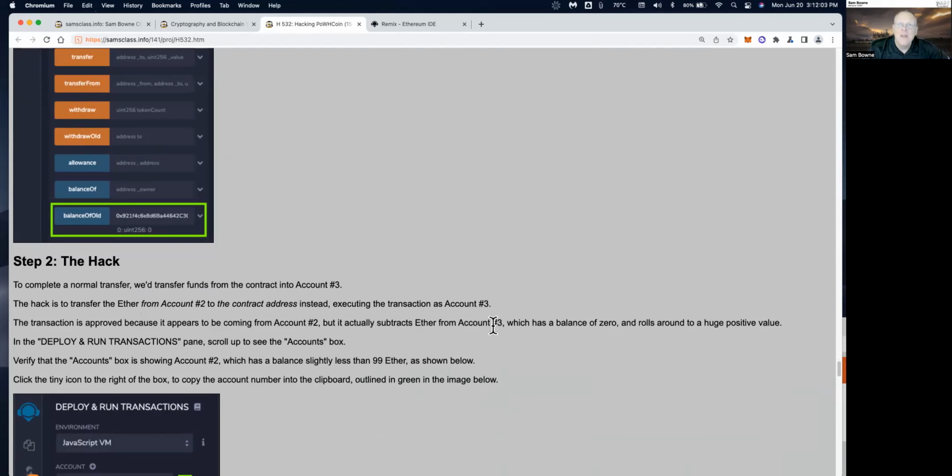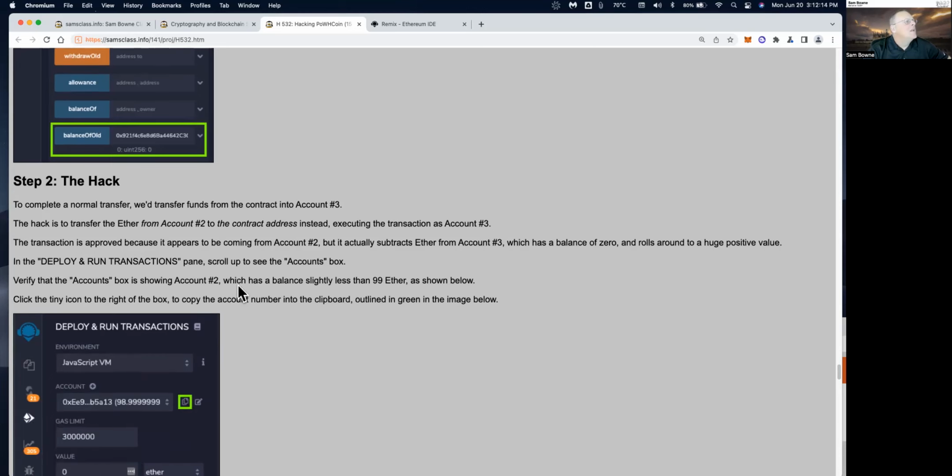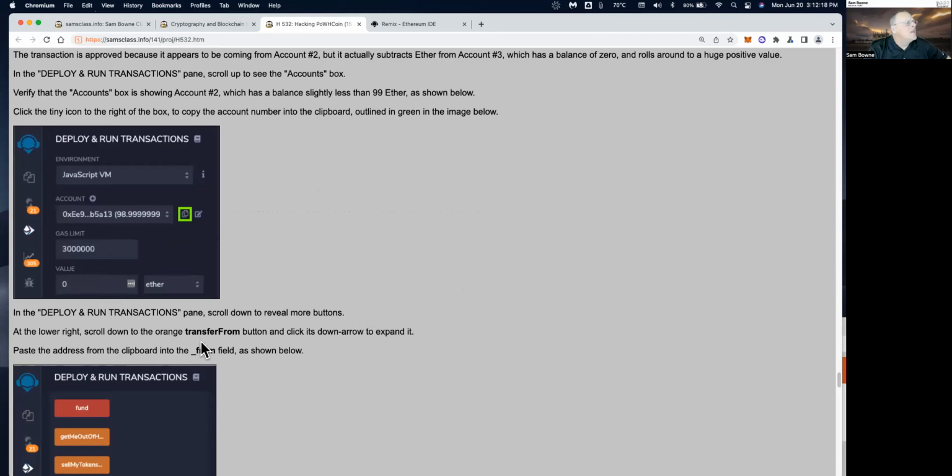There's account numbers that come in as a parameter for these various functions, and then there's also message sender, which is the person paying for the gas, and they got them confused. So switch to account number 2 and copy the clipboard, then go down to transfer from and put it in from.